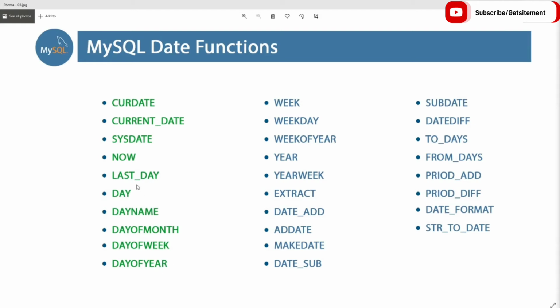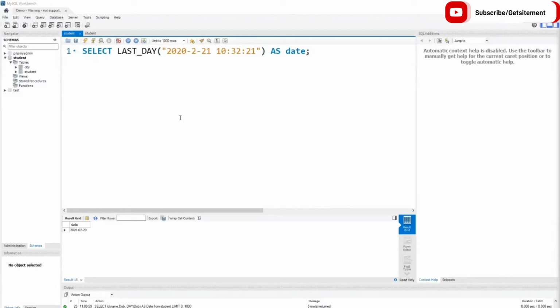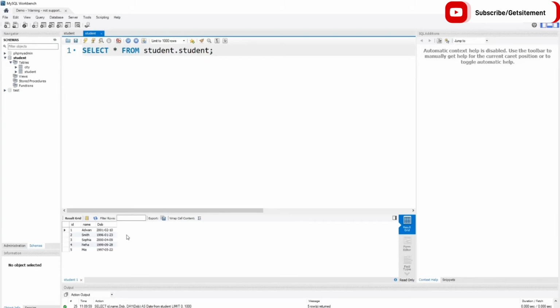For now, I complete all these functions. And now I'm going to use these functions with the real database, and use all these queries with our table. Here you can see a table named student. If I show you my table, you can see we have a total of 5 students in this table: Advan, Smith, Sophia, Neha and Mia.